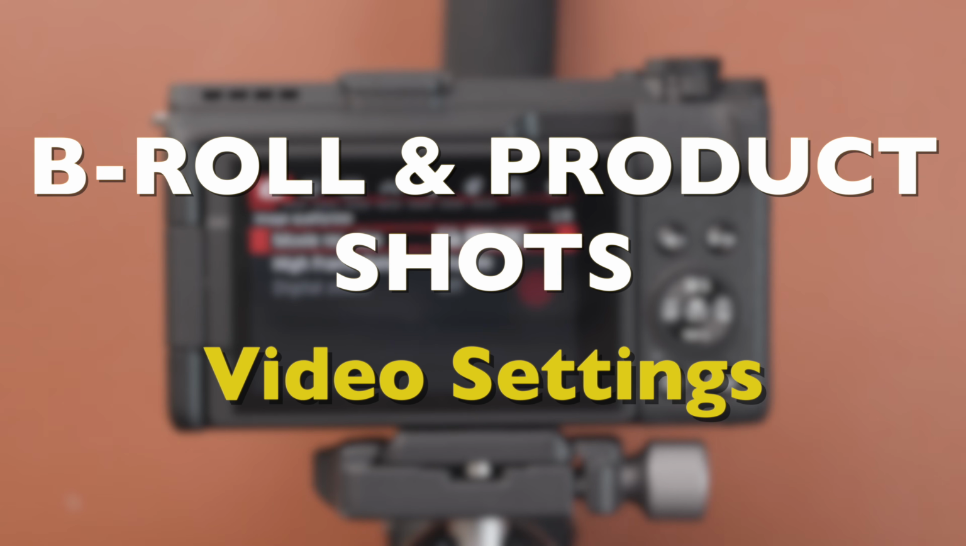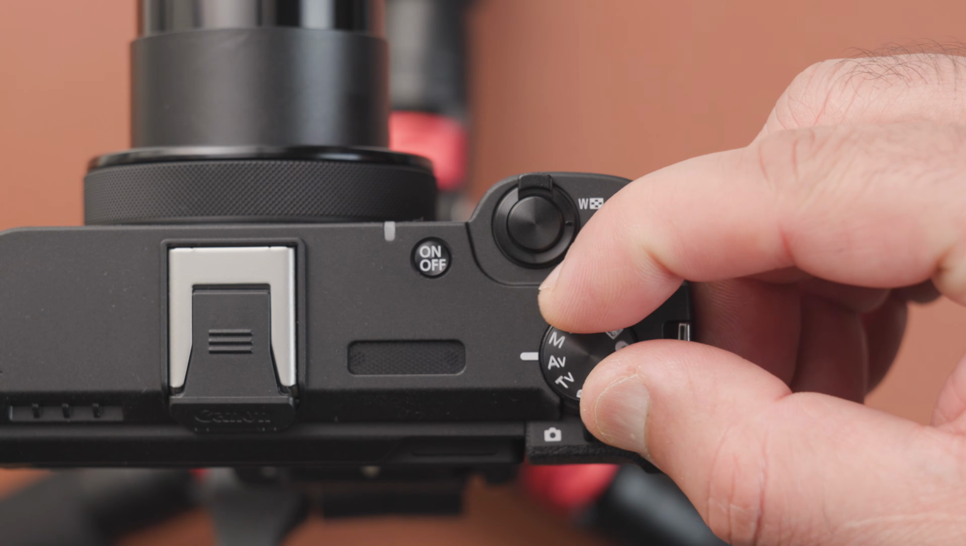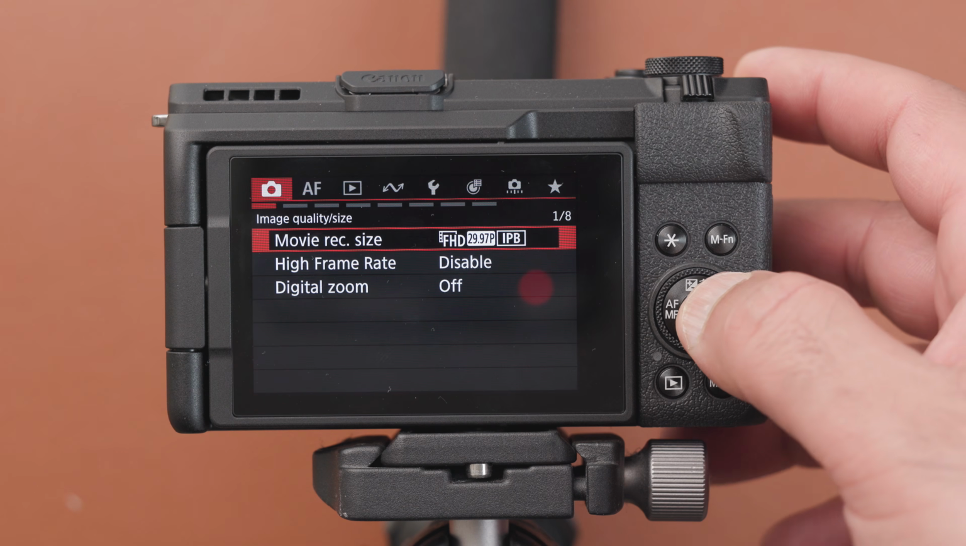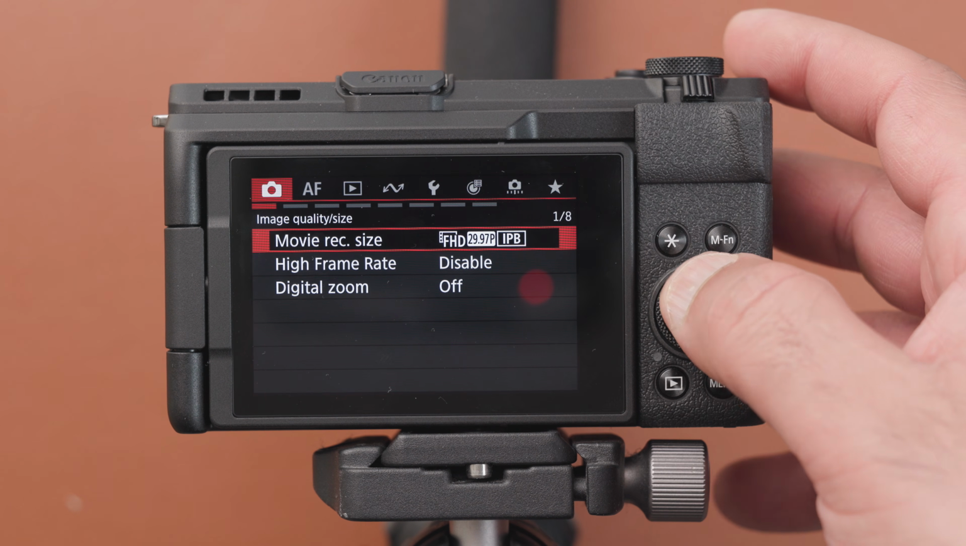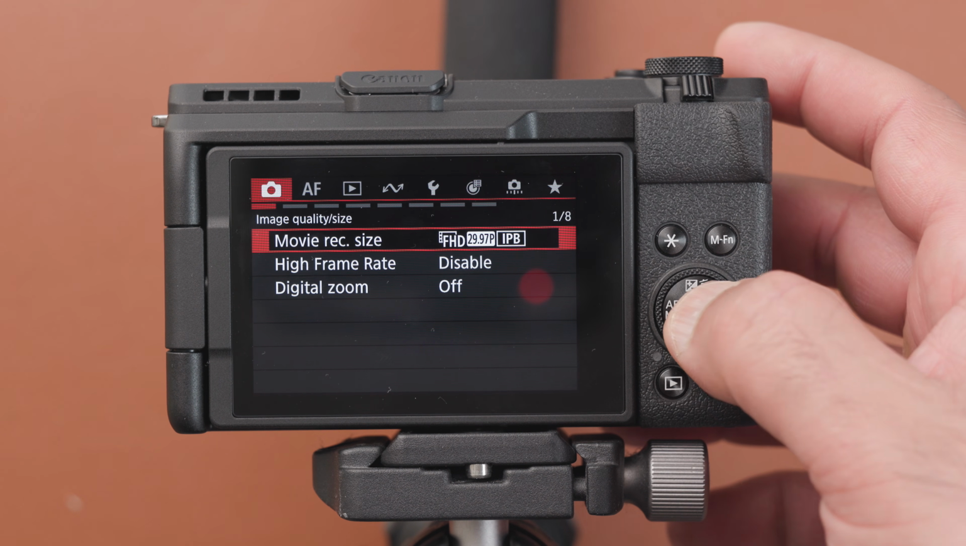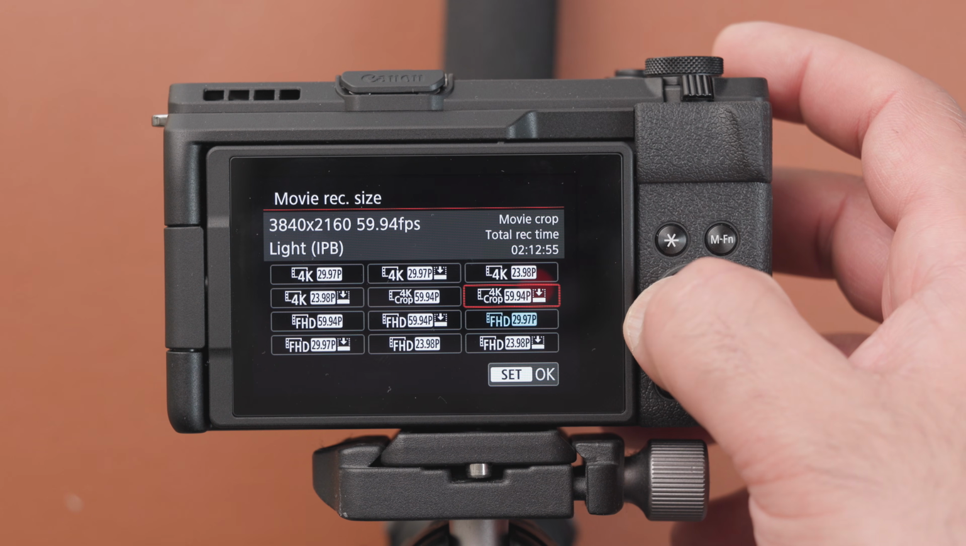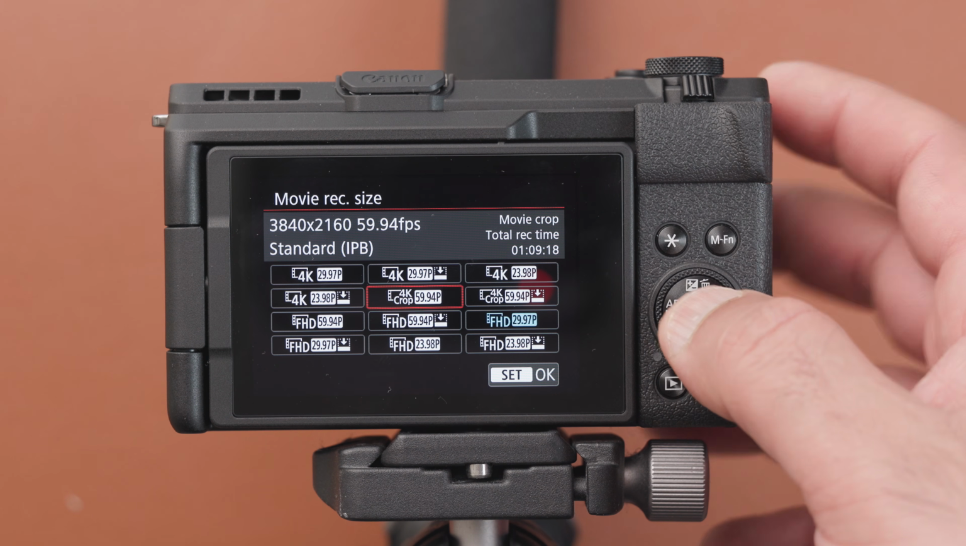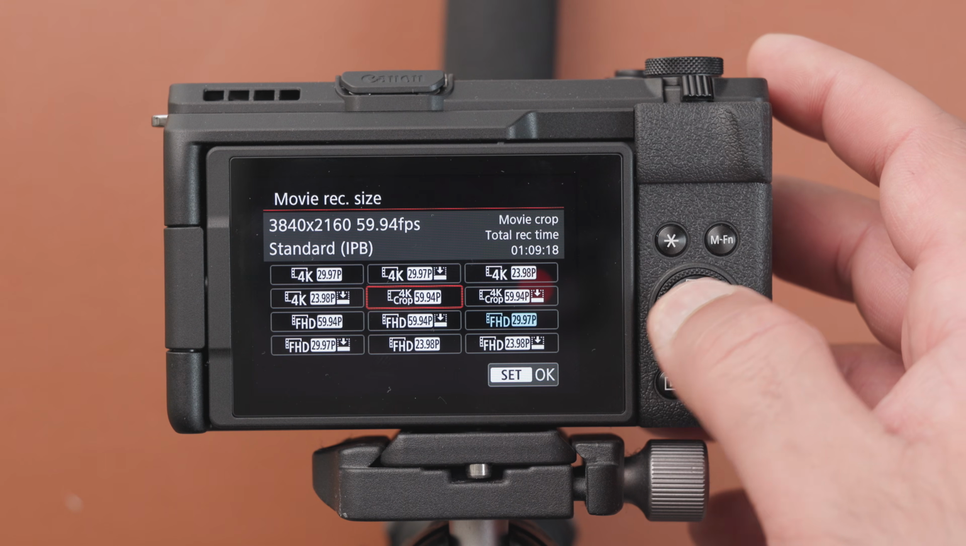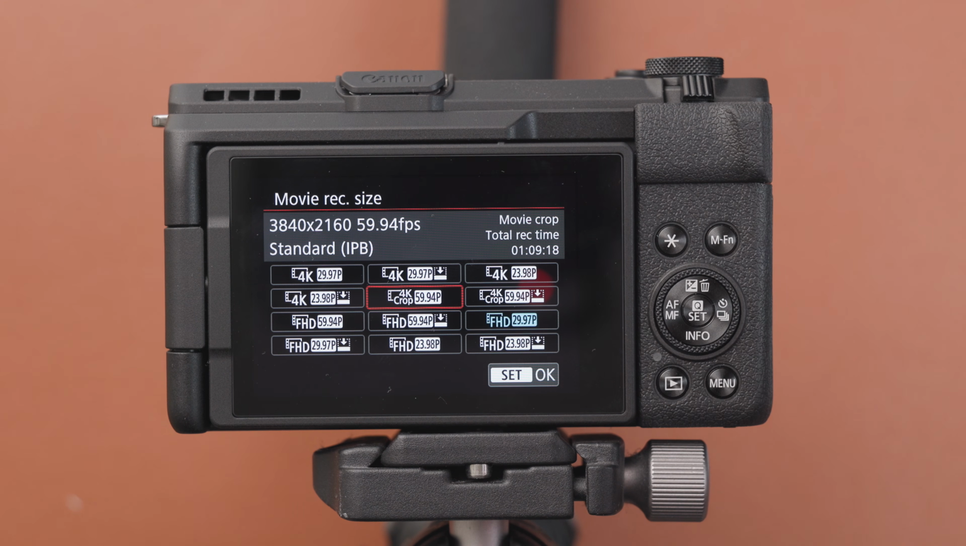Next up, let's elevate your product shots and B-roll footage. For these, detail, clarity, and smoothness are the key. So for this, set your camera to manual mode. Go into the menu, first tab, movie recording size. Click on that one, and you're going to choose the regular 4K cropped IPB setting, 59.94 frames per second.